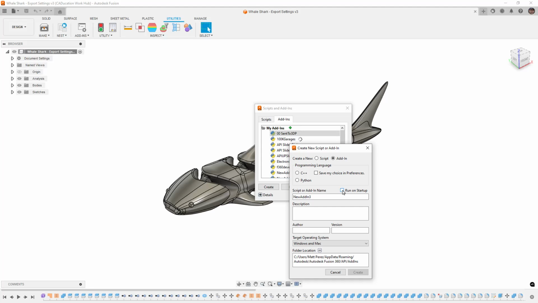We can edit that detail later. Then we need to determine which programming language. We're going to use Python in this case, and then we need to give it a name. In this case, I'm just going to put 0, because I use the zeros to keep them at the top of my add-ins list so we don't have to slide through everything. And I'm going to call this send to 3DP.